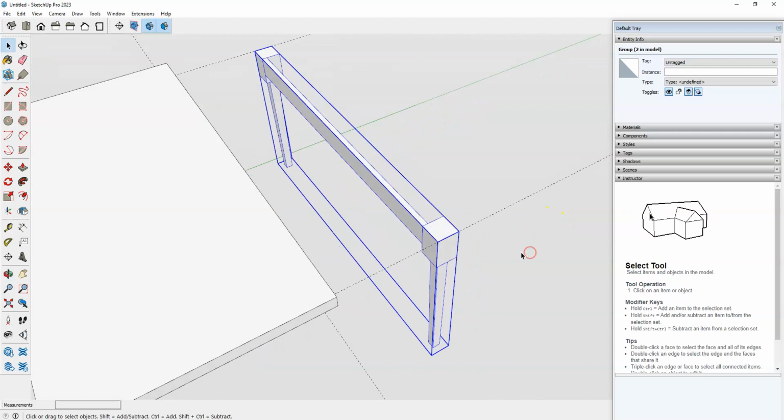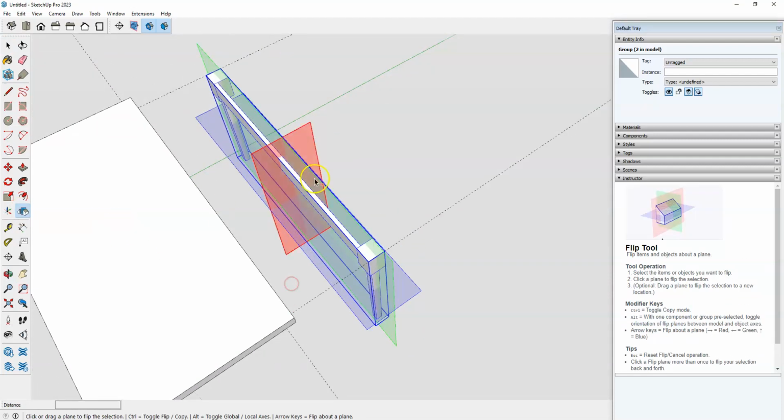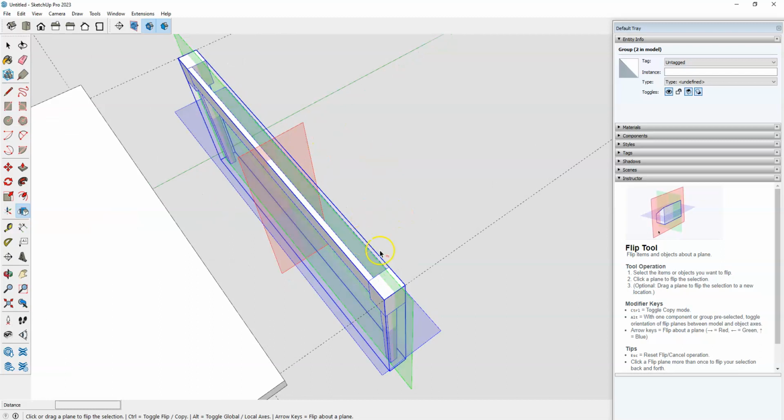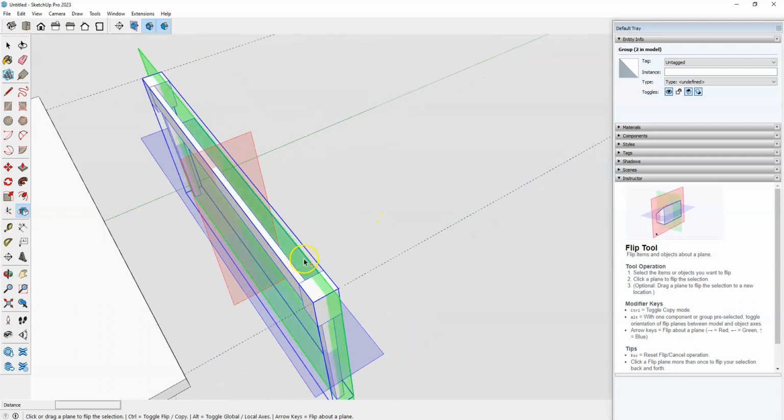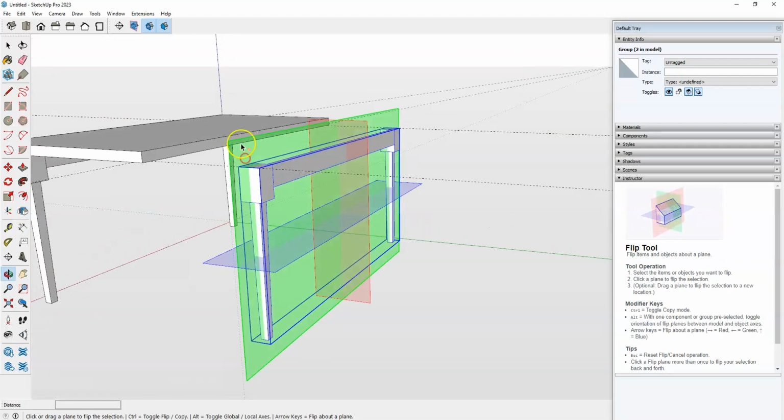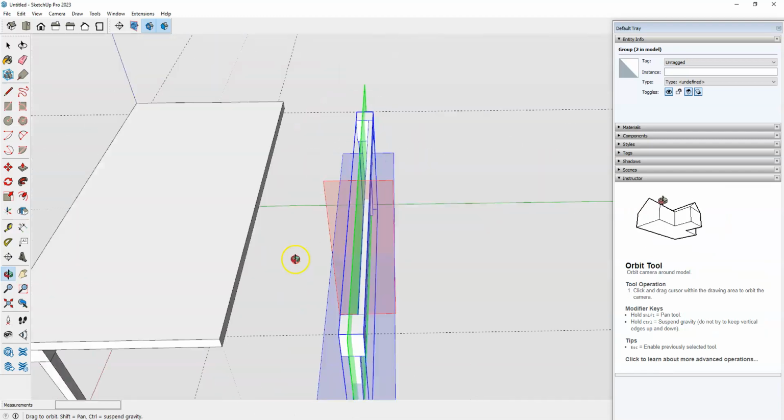So we'll grab our flip tool, which looks like this divided house with a blue plane down the middle. So I'll grab that, and we now have these 3 axes that I can choose to flip about. I want to flip about this green one so that my apron is now on the other side. So if I just click that green, now you'll see that the apron did indeed move on the outside.